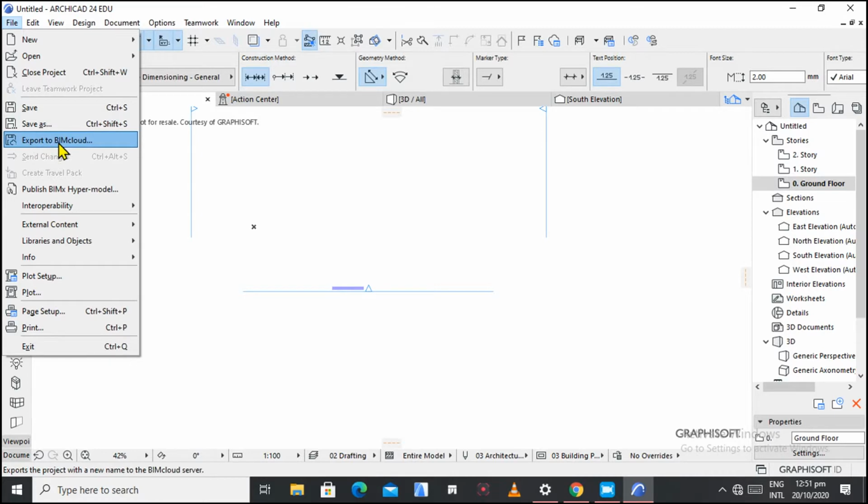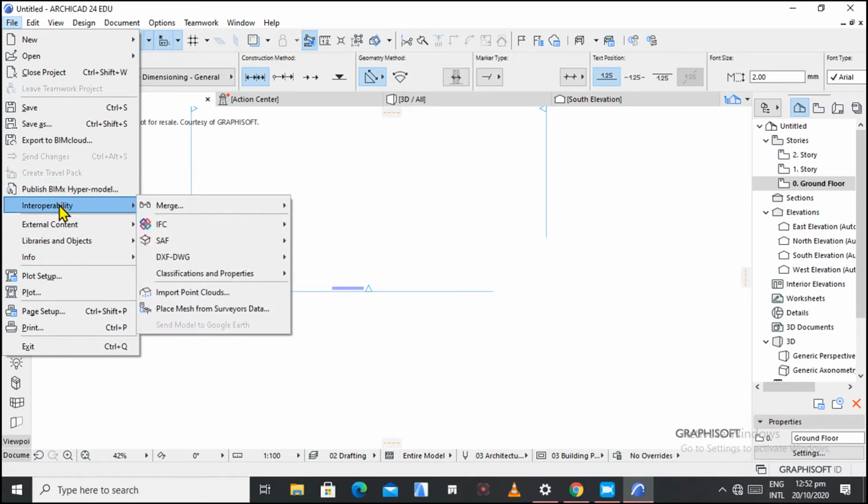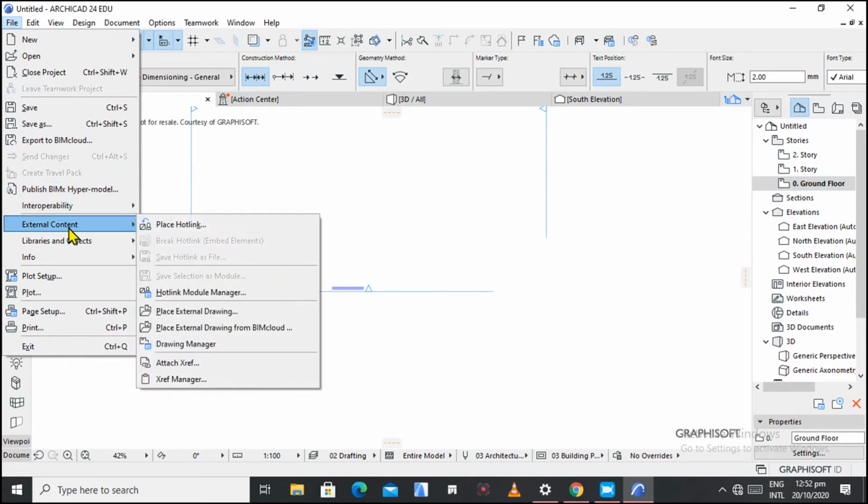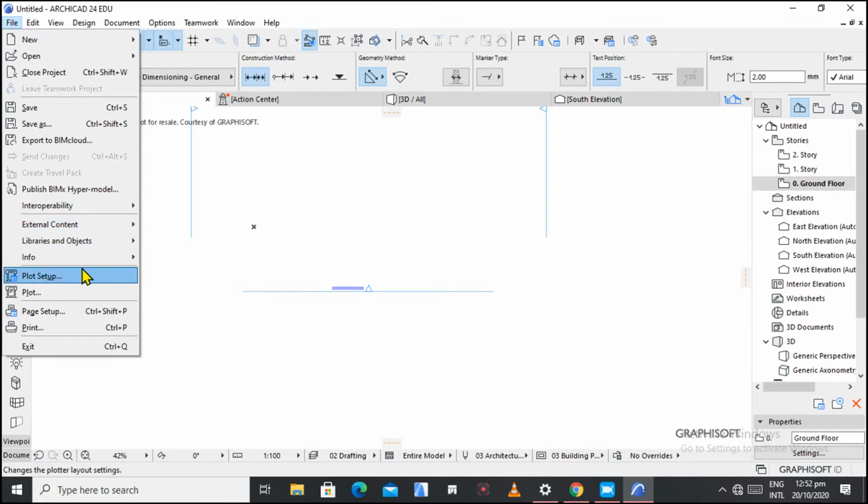Then export to BIM cloud. If I'm going to export to BIM cloud, I'm also going to save, but BIM cloud is where you save like you are uploading your files somewhere secure where you can get them even when your PC crashes. So we have publishing BIM model. There is external content, drawing manager. There are a lot of stuff here.